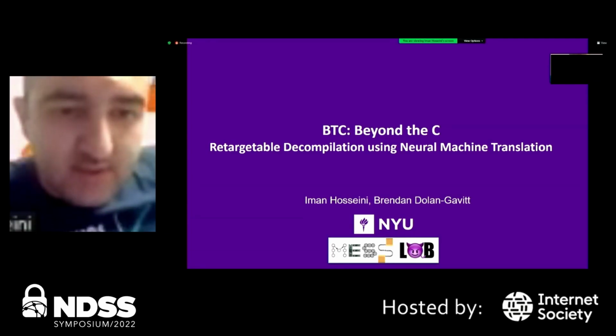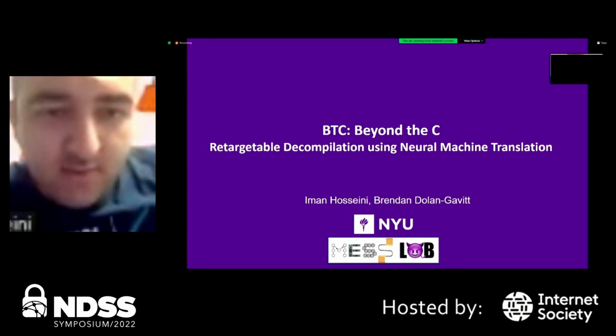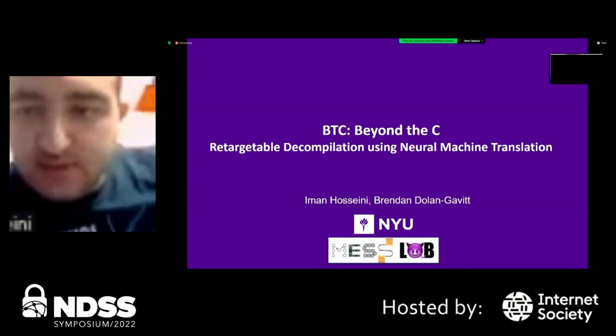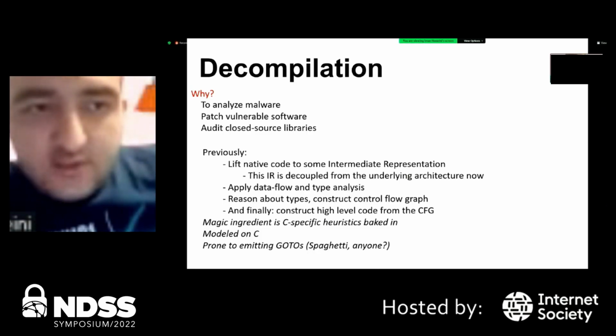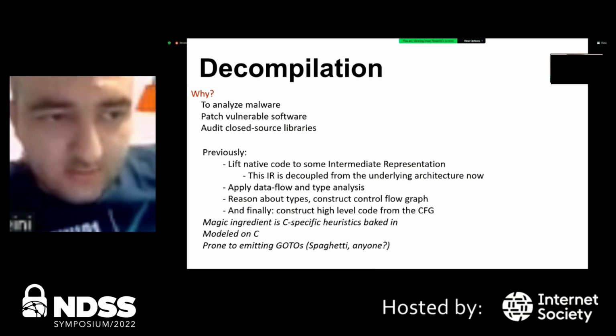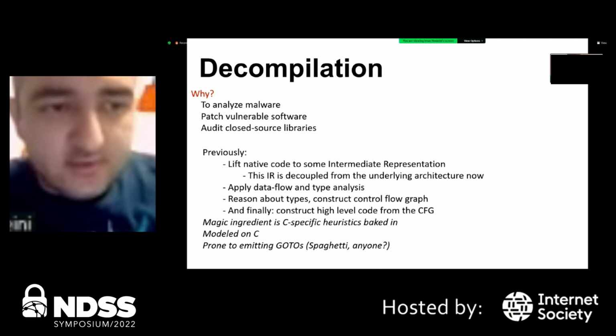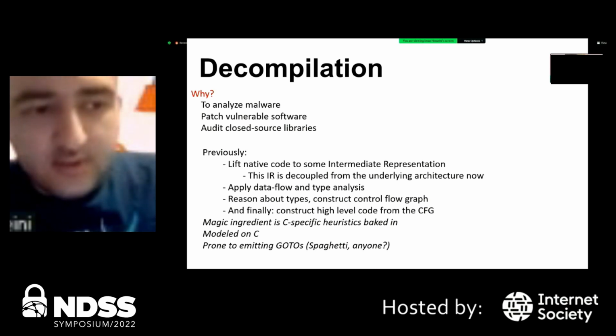I'm so excited to present Beyond the C: retargetable decompilation using neural machine translation. Let's start with decompilation. I think Fish just called this the crown of binary analysis. It is very important for analyzing malware, patching vulnerable software, or auditing closed-source libraries.